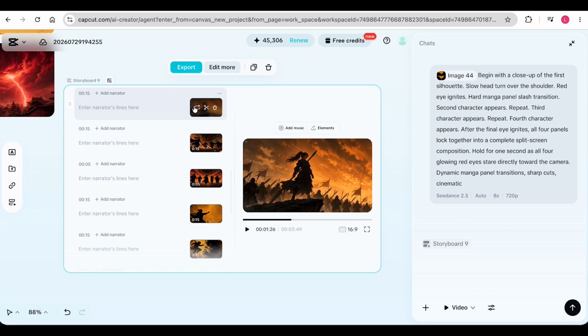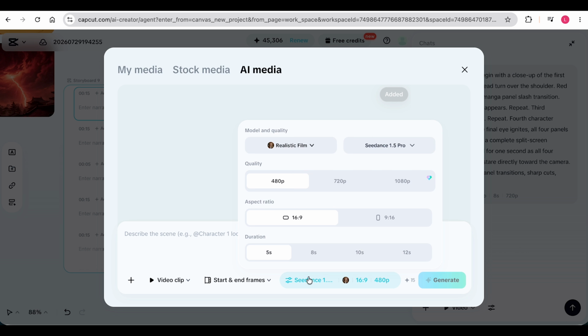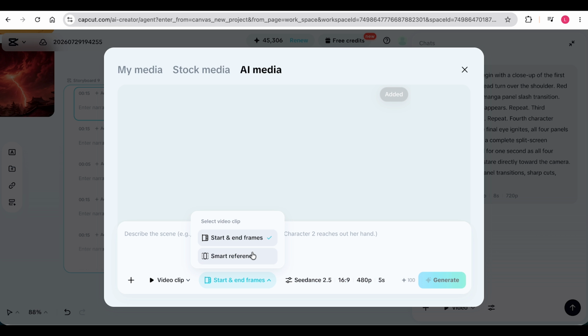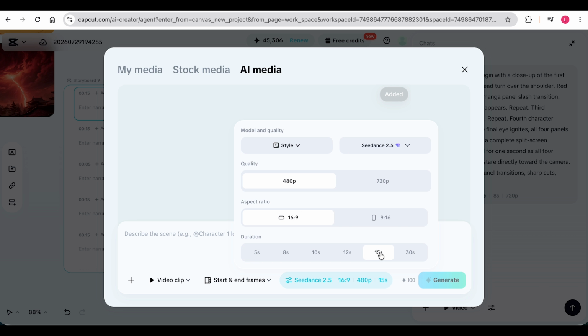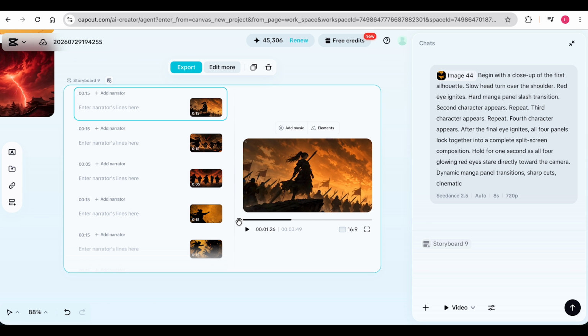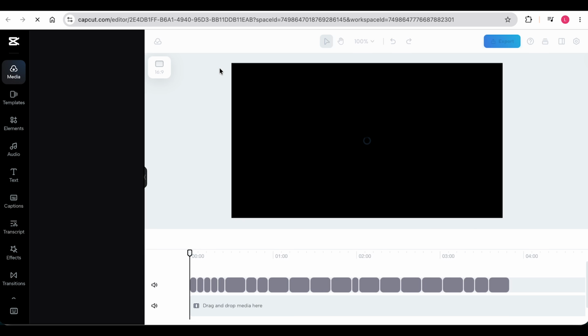Or if you want to replace any scene, simply click Replace on that shot. Then choose any video generation model you like, give it a new prompt, and AI will generate a new version for you. You can also replace the shot with a video from your own library if you prefer. Now, since I want a bit more control over the editing, I'm going to choose Edit More so I can continue editing everything in CapCut Web.